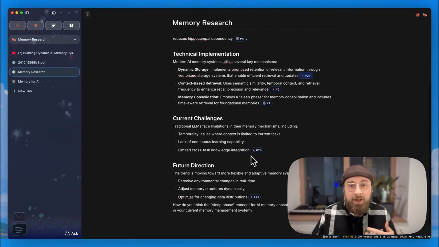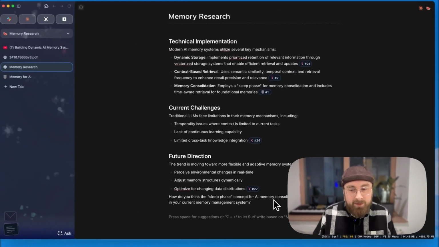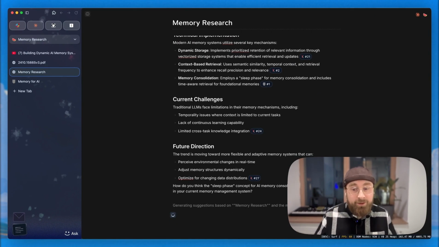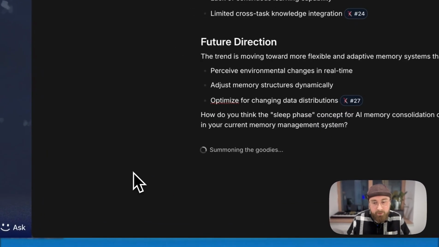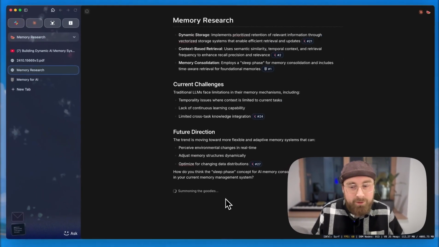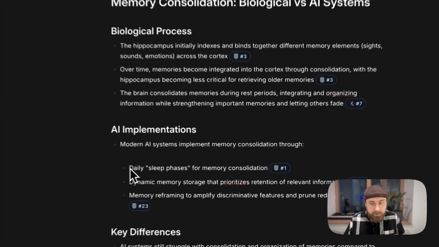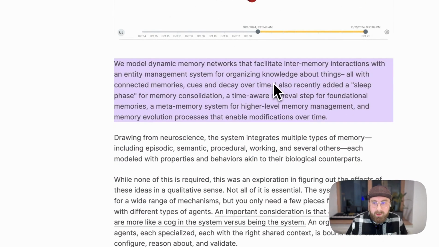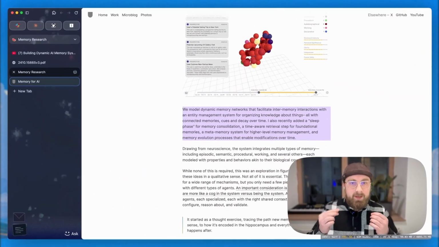And now I have the ability to edit this and make changes to it. If I'm unsure what to do next, I can always spin up some suggestions from the AI that will, again, use my context and provide me some good next steps. A comparison between biological and AI memory would be pretty awesome, so let's do it. And I got a pretty good answer. Here it states that it needs a sleep phase for memory consolidation. Let's see where this information came from. I also recently added a sleep phase for memory consolidation, a time-aware retrieval step for foundational memories. That's just awesome and something that's so transparent and based on your stuff.